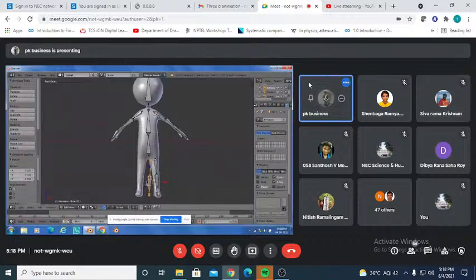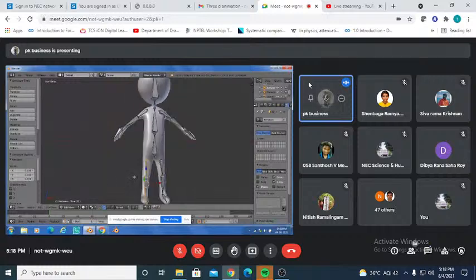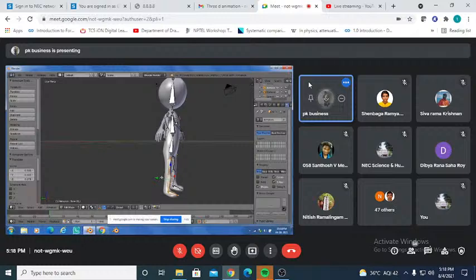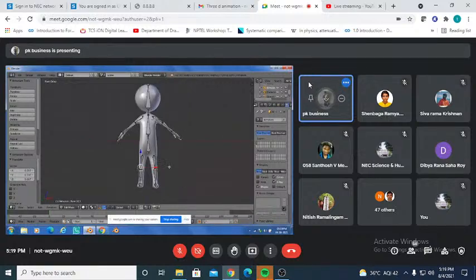Okay. Now G, I'm grabbing it here. Now going to side view and placing it in a correct position with G. Again the end of the one toe, G, and placing it in the correct place. Pressing G. Okay. Going to front view with numpad 1.